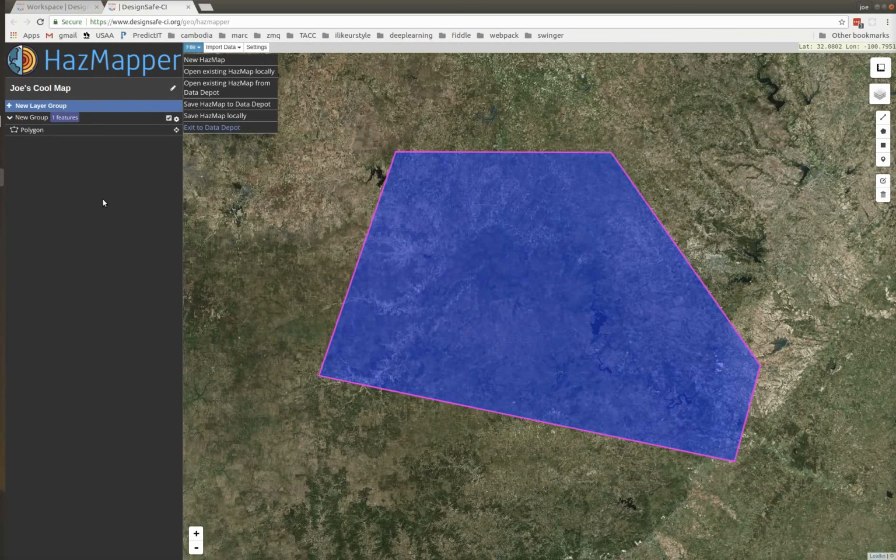So this is basically the Hazmapper. That's the Reader's Digest condensed version of everything that it does. If there's any questions, you can submit a ticket or hit us up on Slack, and we'll be happy to help you make new maps.